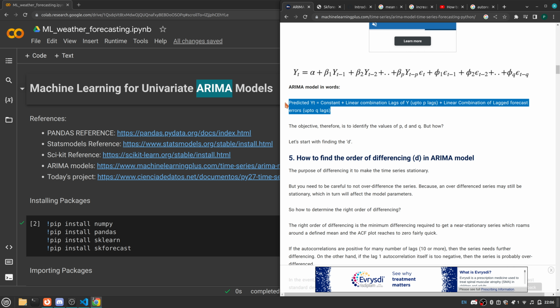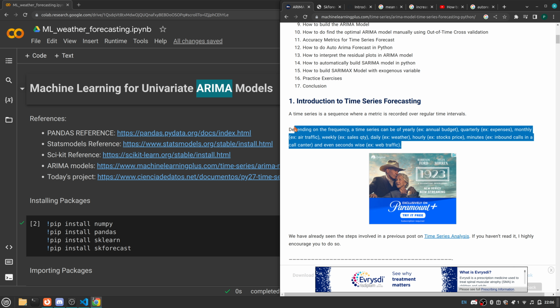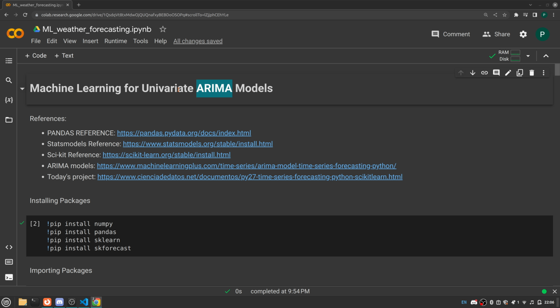ARIMA can be used for many different things, anything from business to statistics about weather to analysis of budgets or expenses or air traffic or sales or stock prices or inbound calls. So you can use ARIMA forecasting for almost anything. It's about focusing on one specific measurement and using that to predict other measurements. And this is specifically the univariate case. Univariate is obviously one variable.